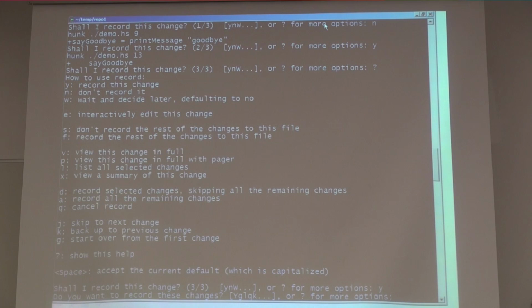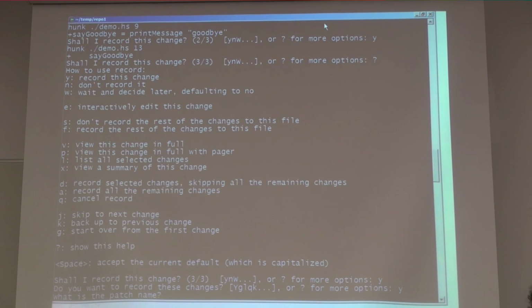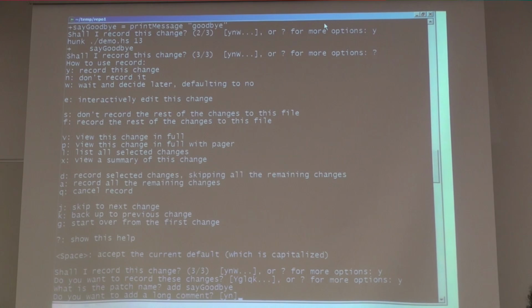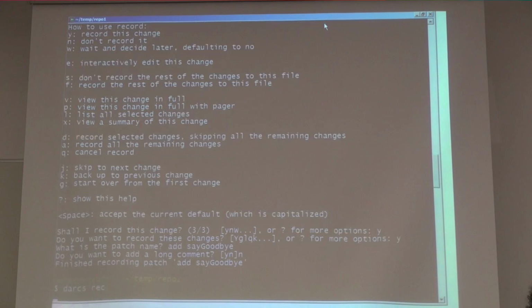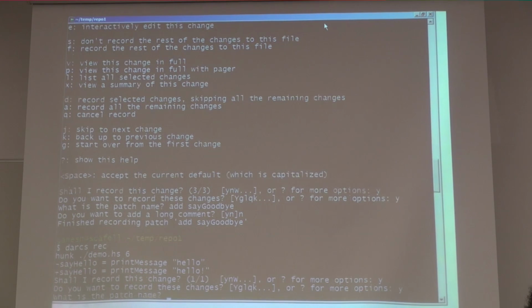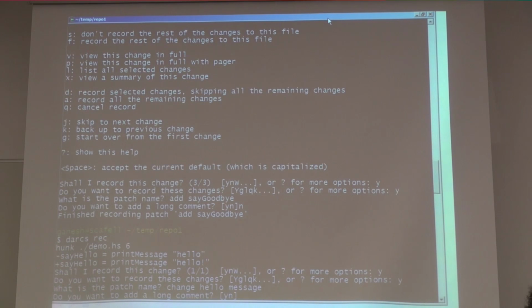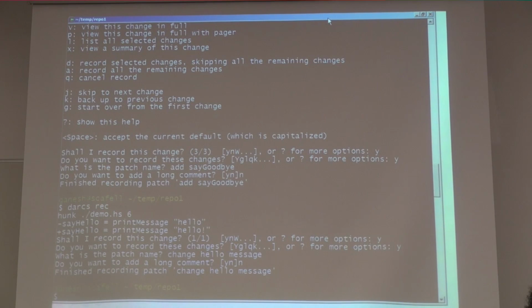Okay, so I've recorded a change that's called add say goodbye, which has that change in it. And now I'm going to record another patch that incorporates the last change that I had and nothing else. Okay, so now, apart from the initial setup of the repository, I've recorded two different changes. Firstly, I've added say goodbye, and secondly, I've changed the text of hello.